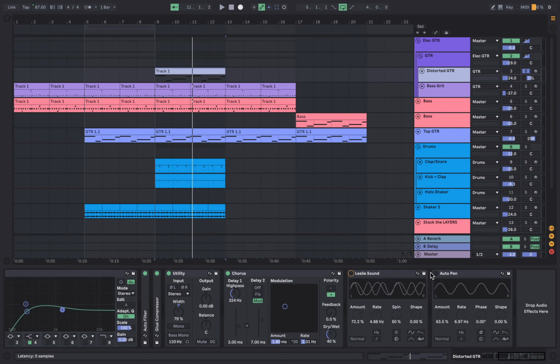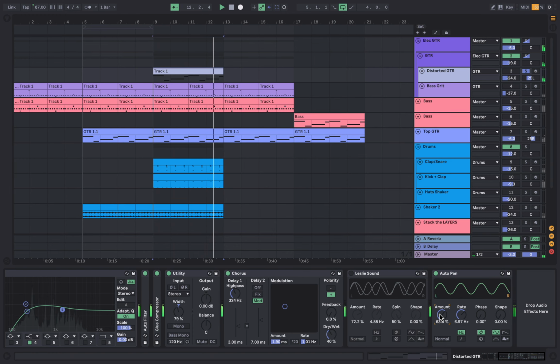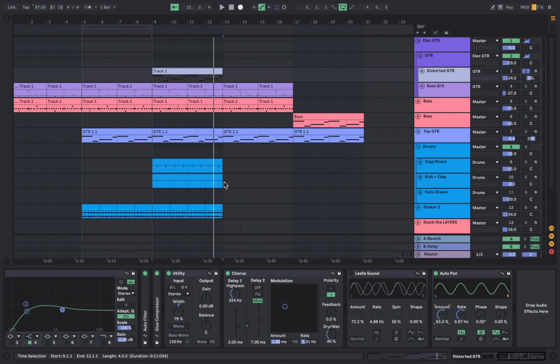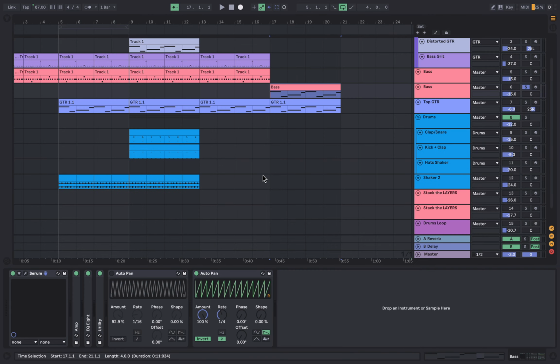Alternatively, you could just have an auto pan, which pulses like this, by turning the phase all the way down and setting the rate and the amount. But that's ultimately up to you to decide what your track needs, as well as your personal preference.